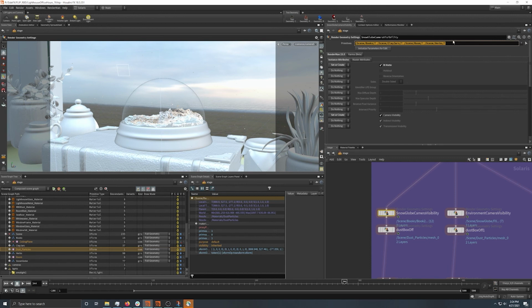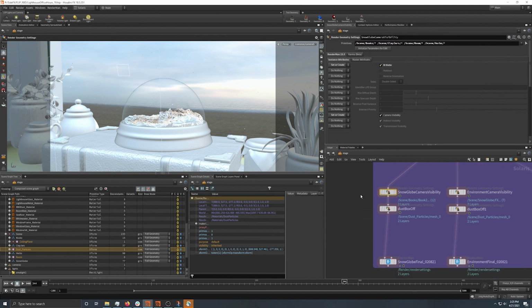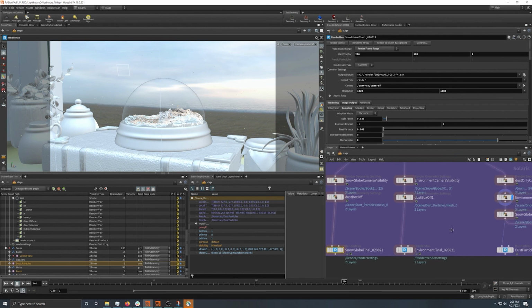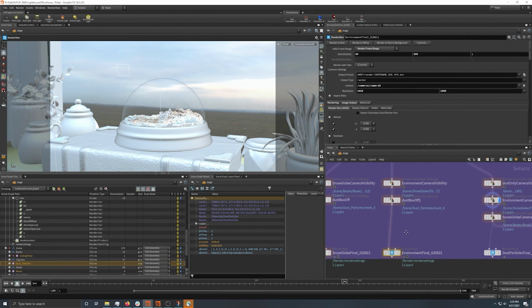So this one specifically, I made all of these primitives, like the books, the clay jars, the room, and the herbs, into a matte, so it doesn't have any alpha or color in the beauty pass. And then I also turned off the dust particles visibility, so it won't render in the final result. So the result of this will just be the snow globe and the lighthouse and all the effects inside that.